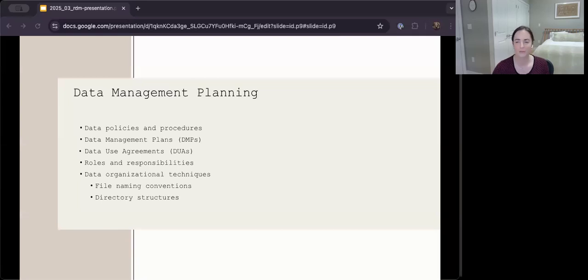All right, so now that we understand what research data management is, the research data lifecycle, and why data management is important, we should review some data management policies and procedures that apply here at the university. We'll talk about how you can draft a data management and sharing plan. We'll discuss different data use agreements, or DUAs as they're commonly referred to, and how they might apply to your research project. We'll talk about roles and responsibilities around data within your lab and how to organize your data with some recommendations around file naming conventions and directory structures.